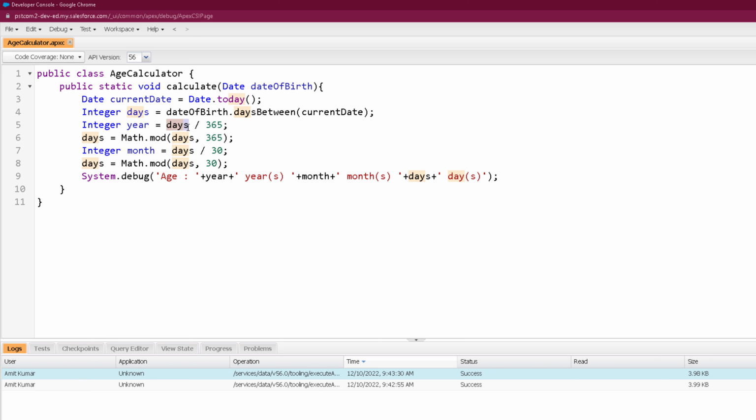We are dividing the days by 365, which is going to return us the number of years as the quotient of the division. The remaining number of days we will get by dividing days by 365 again, but this time for the remainder. So the remaining days we are holding in the days variable again. The remaining days we will divide by 30 to calculate the number of months, which we are holding in the month variable, and then dividing the days by 30 for the remainder, which will be the remaining number of days. Then we will print the age as year number of years, month number of months and days number of days. So let's run this program.